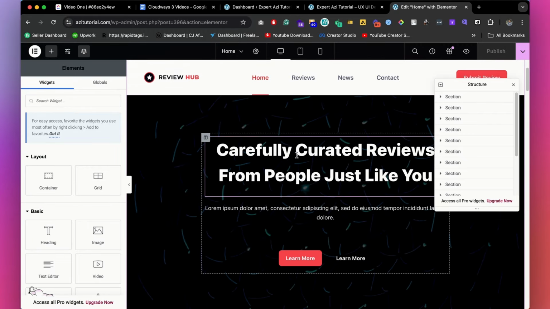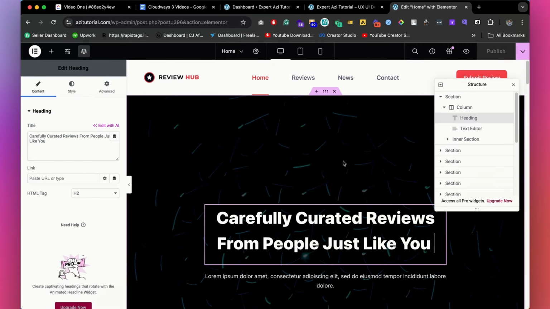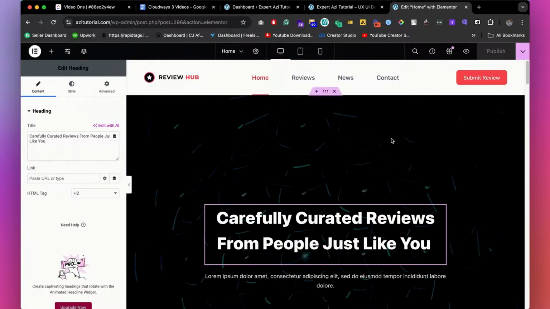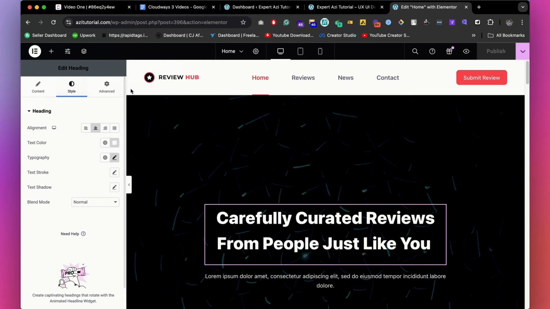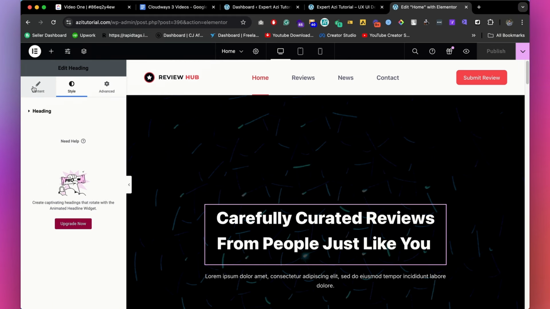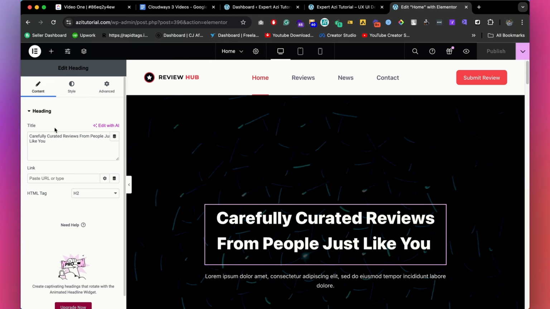In the next section, as you can see, we can change the content. Since Elementor is a page builder, if I explain a little bit, you'll understand better. Every single time you click on text or a layout, whatever you click, you will see three options: content, style, and advanced. Content is where you can change the content, right? You can put in links like this.